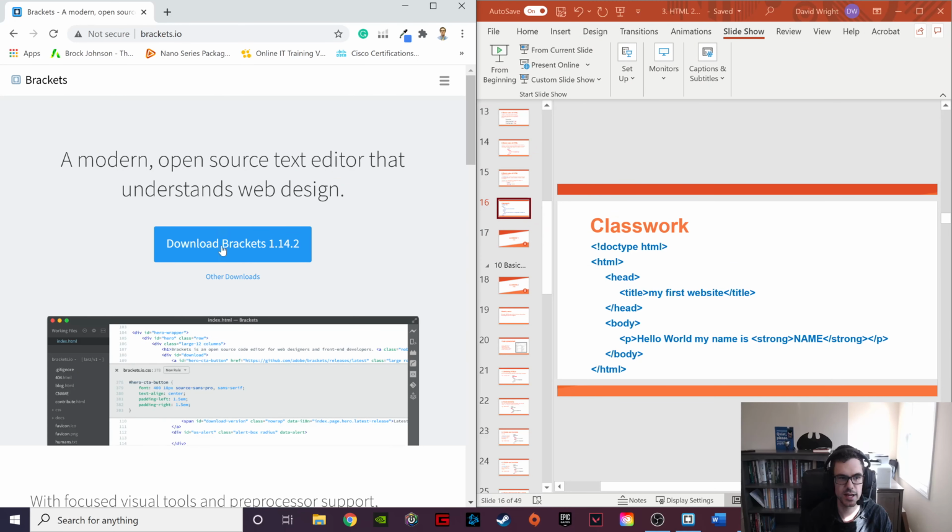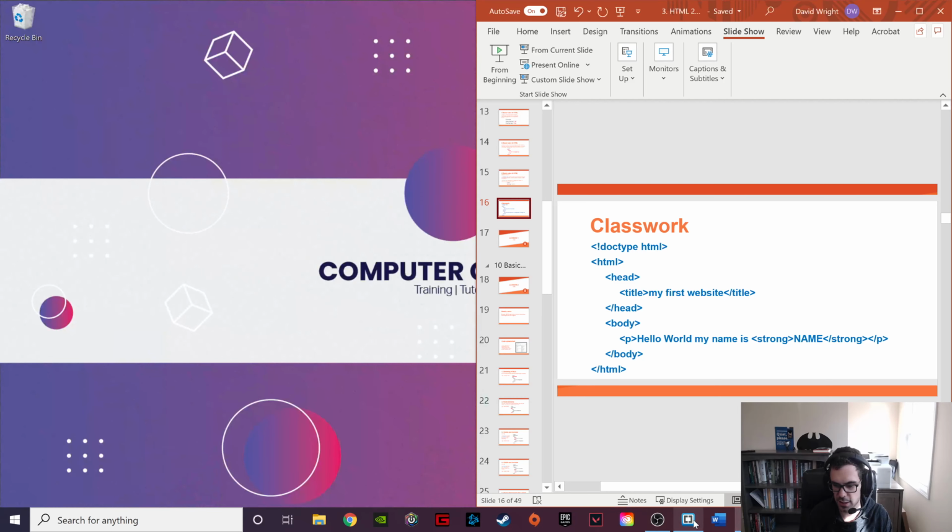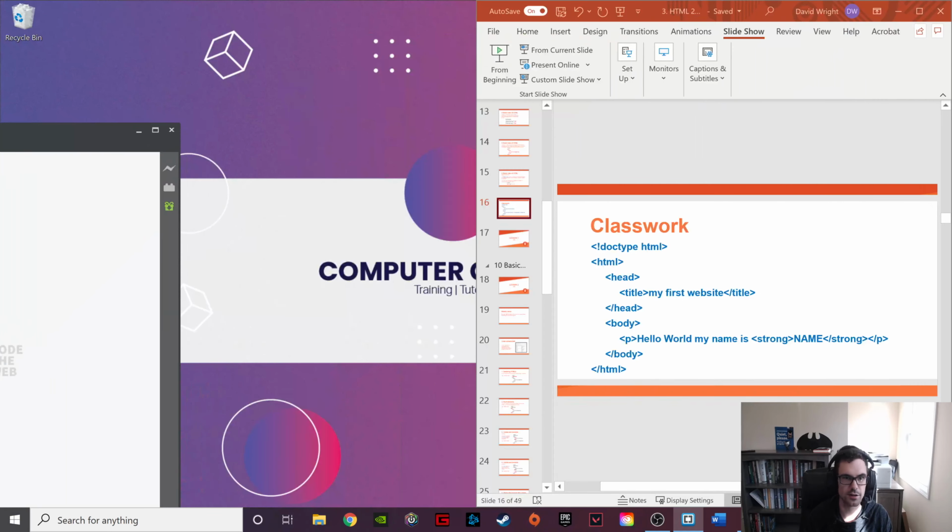Now, how did I get to this? What I did was I went to brackets.io and I downloaded Brackets right here. You can do that and install it on your computer before you get started, but I've already done that. And so here is my code editor right here.